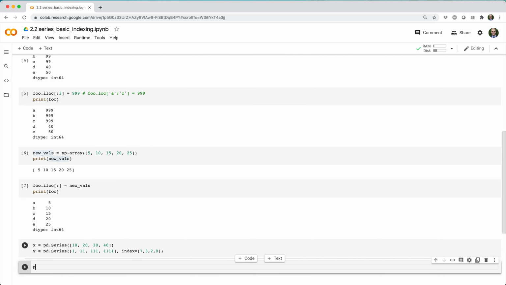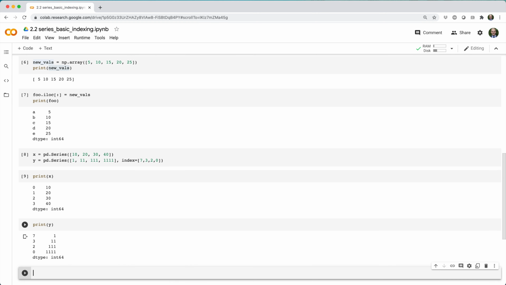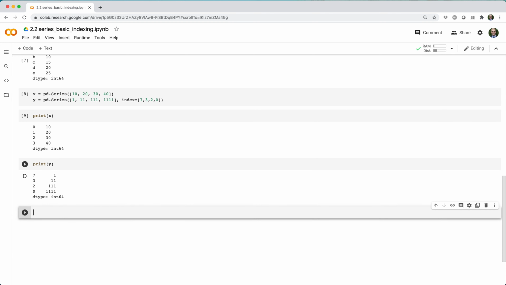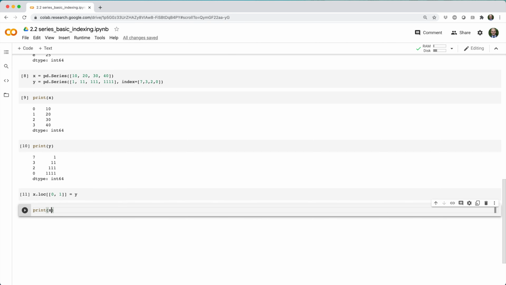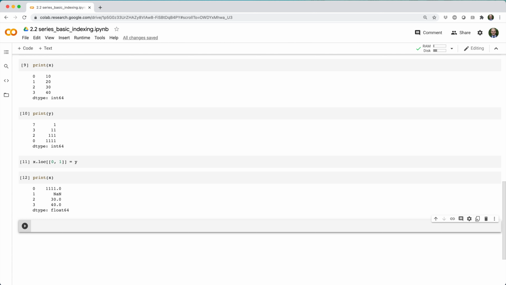Now, suppose you have these two series, x and y, each with four values whose indices are different but share a few common values, namely 0, 2, and 3. What do you think will happen if we say x.loc[[0, 1]] = y? This one's a bit strange to get used to, but when you see the result, it's pretty clear what's happening. Pandas starts by searching x for the values with index labels 0 and 1. Then it looks for matching labels in y to use to overwrite x. Since x's label 1 doesn't match any elements in y, Pandas assigns it the value NaN.